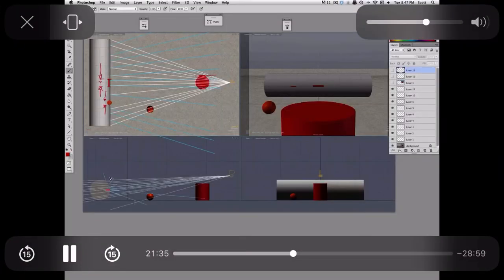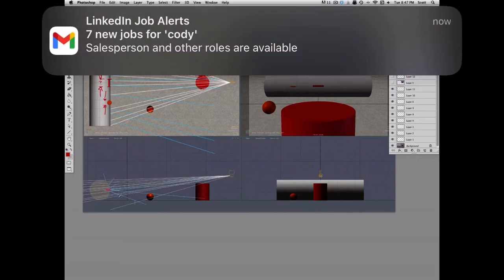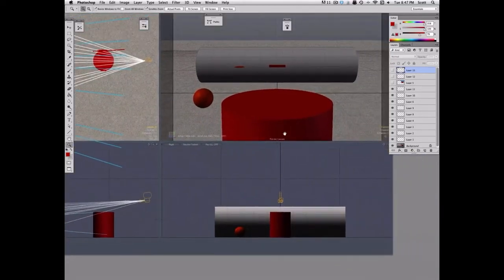Convex, positive curves will compress the reflection of the environment. So there's the ball prediction. And I said the horizon was slightly below the top of our cylinder. Let's just see how we did. Pretty close. Not bad.